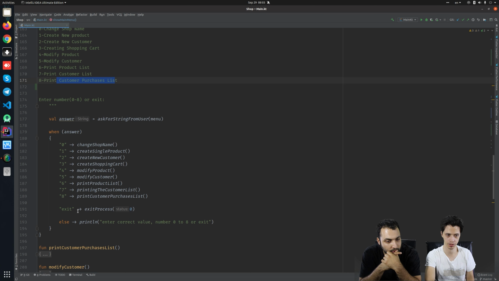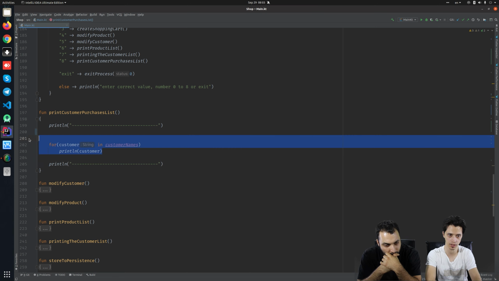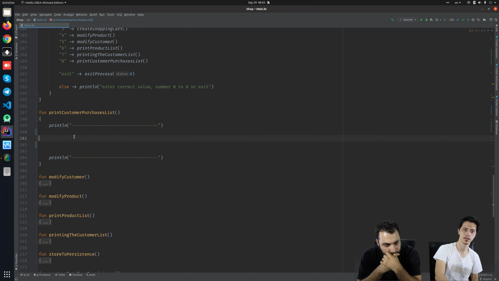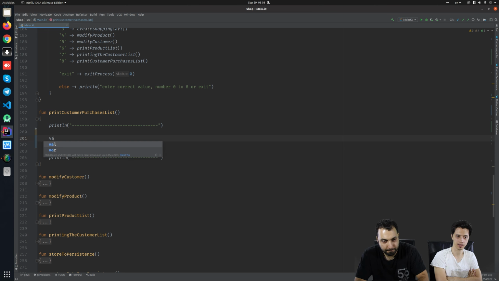So we have this print customer purchases list, which is now empty. It is printing customer purchases list. It has got two print lns. Actually, the customer's name we should put in a string. Just first ask for the customer name.